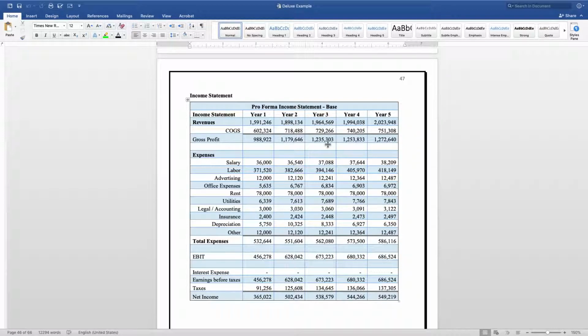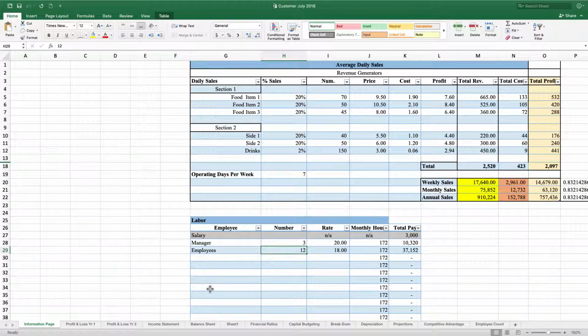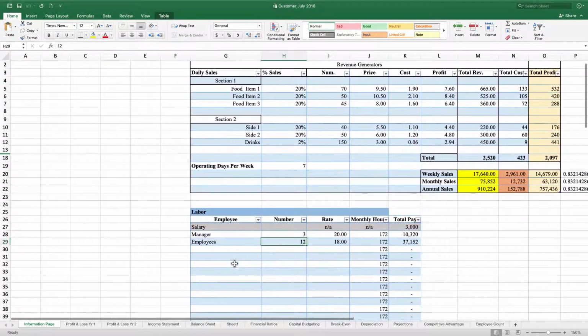Some people will only provide 3 years of income statements. But my philosophy is, if you've already gone 3 years, it just takes a few minutes to kick out your projections for another couple of years. So go the extra mile. It usually pays off.